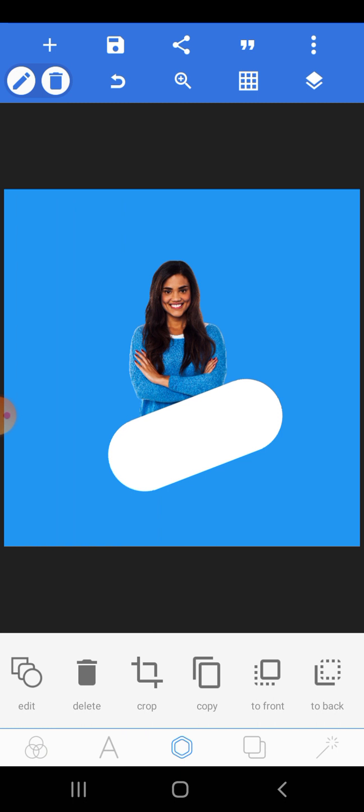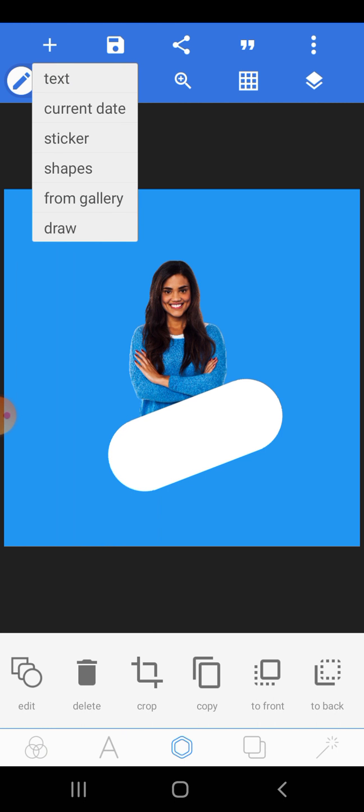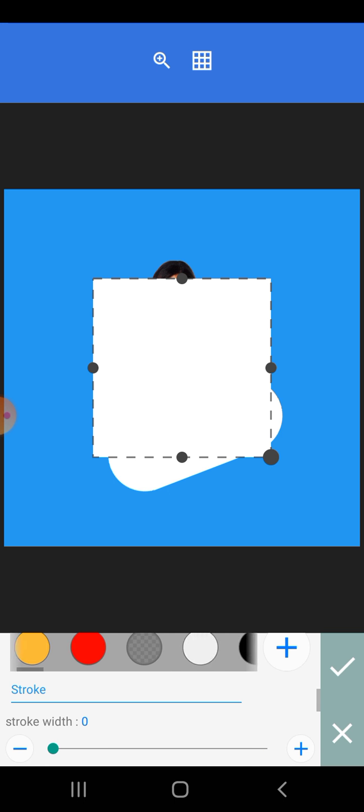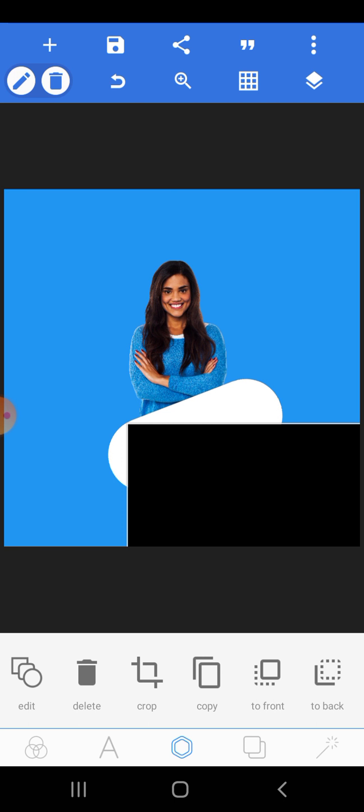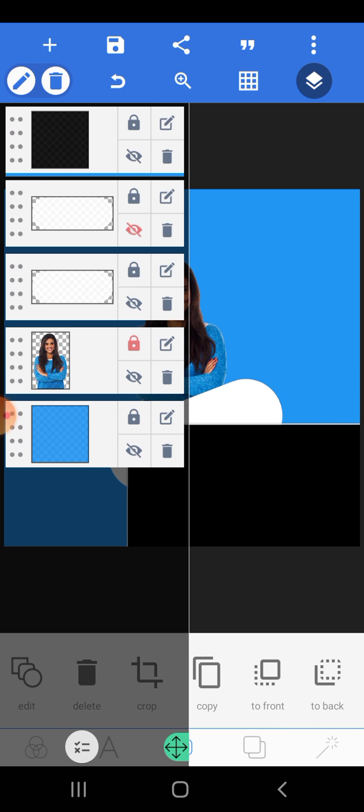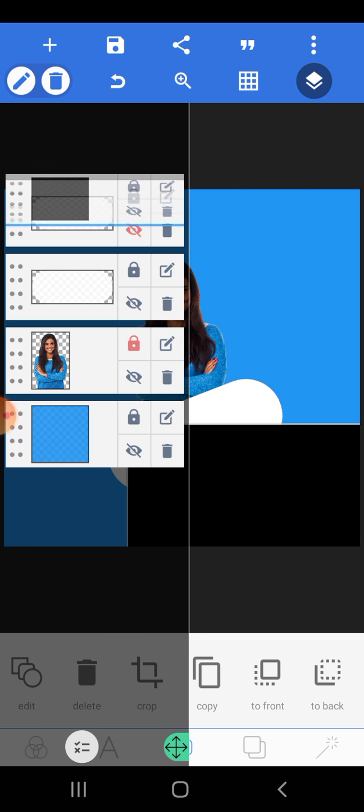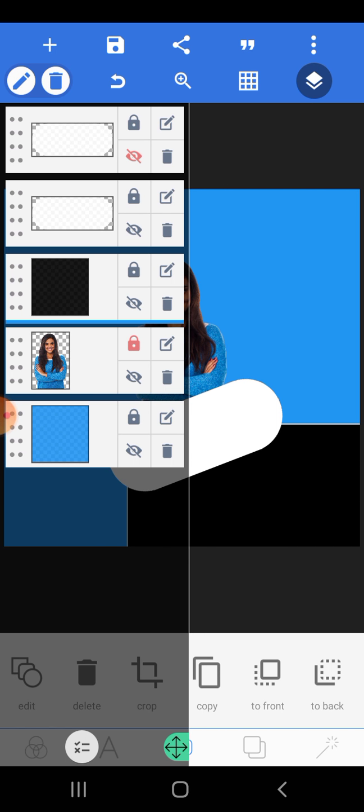The next thing I want you to do is to add a rectangle shape, this, and maybe scroll down and give it a color, let's say black. Alright, so I'll just increase the size a bit. Something like this is okay for me. Okay, so I'll tap on the layer. I will move this shape's layer down, so that it will be like this.